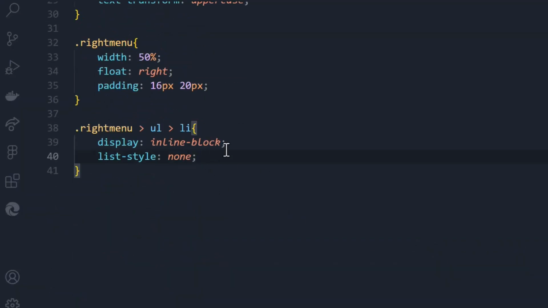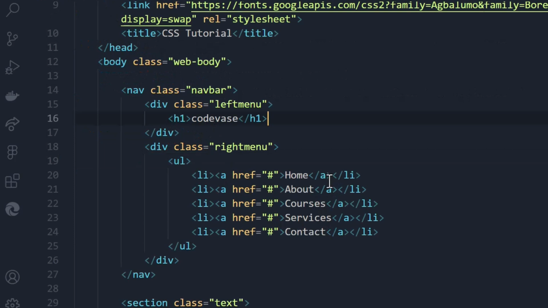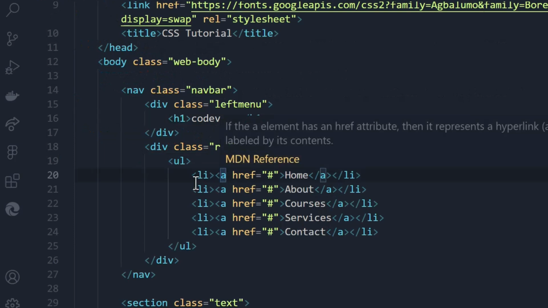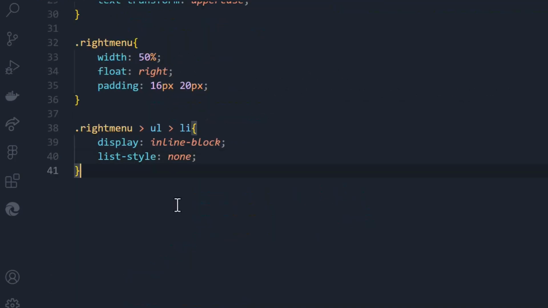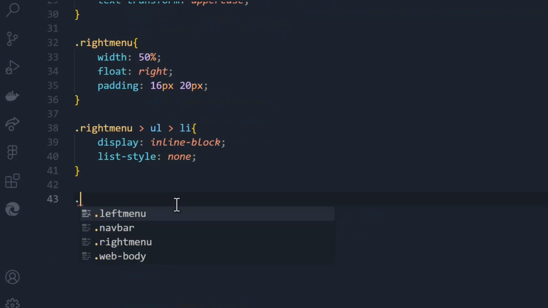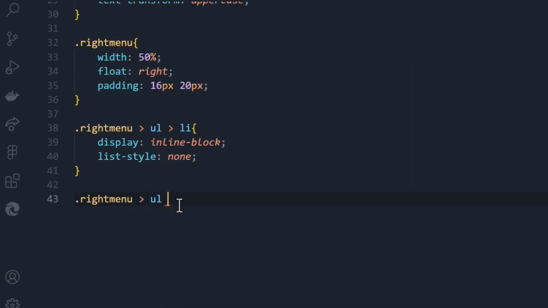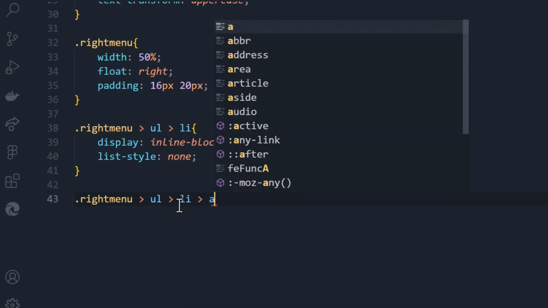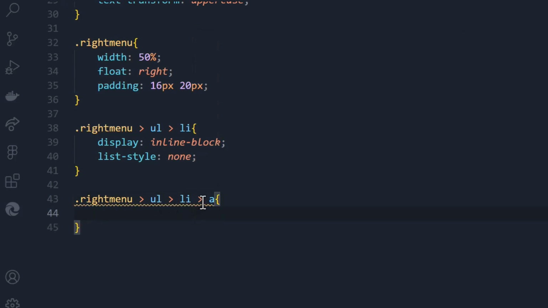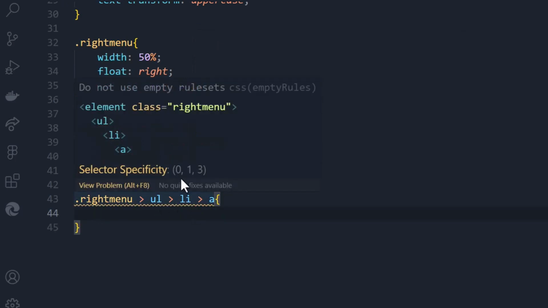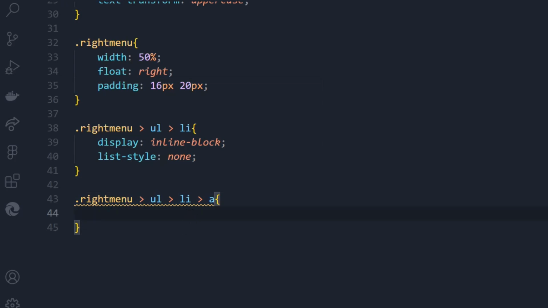After we've done this, now we have to target the A tag. We have to target this A tag that is inside this li tag. To target it in particular, we'll say right menu greater than ul greater than li greater than a. That is, target the A tag that is a child element of the li tag, that is a child element of the ul tag, that is a child element of the class of right menu. So let's come and style it up, since we want to style up the text directly.